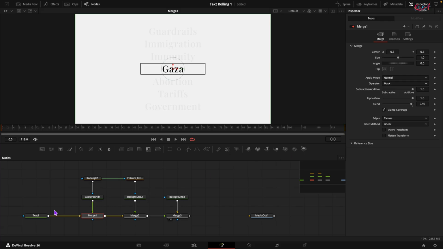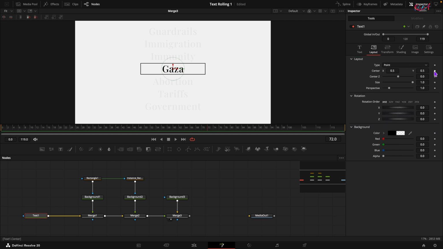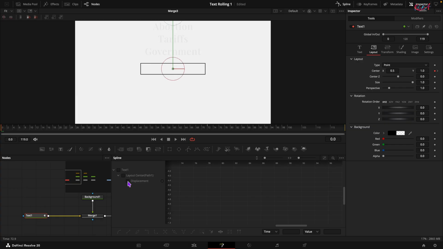Now time for some animation. Select your Text Plus node. Go to frame number 72. In the layout tab, add a keyframe on the center value. Now go back to frame number 0. Set the center Y value to 1. Open the spline window, select all the keyframes and smooth them out.